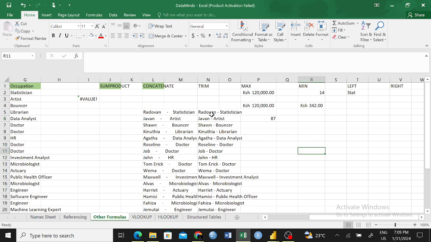First, are we okay with the trim, max, min, and concatenate? We move to left and right before we jump into VLOOKUP and HLOOKUP. Thumbs up or thumbs down?